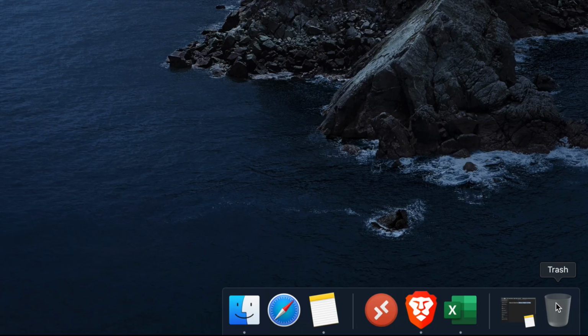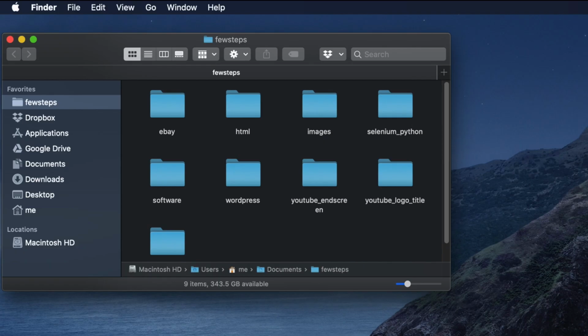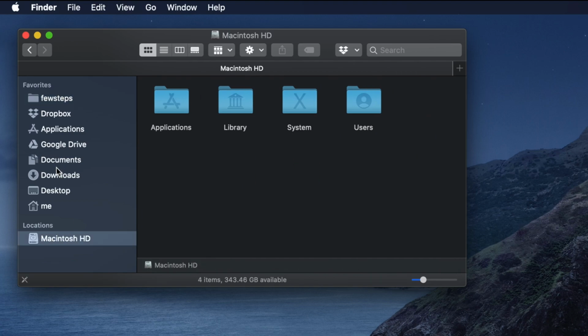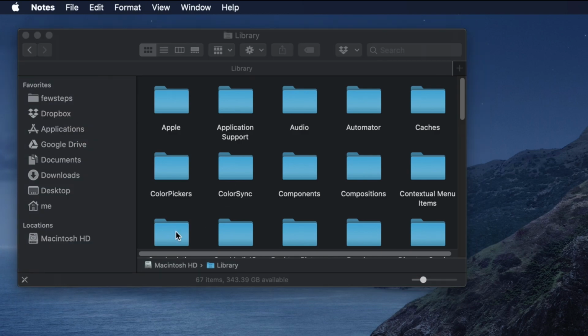Okay, so this is the dock. From this dock, we can open the Finder by clicking here. If we click there, then the Finder window will be opened. So this is the Finder window. By default, if we go to Macintosh HD or any of the folders, you might see this library, but this is not the library which we are looking for.